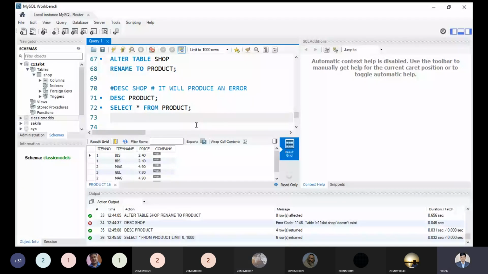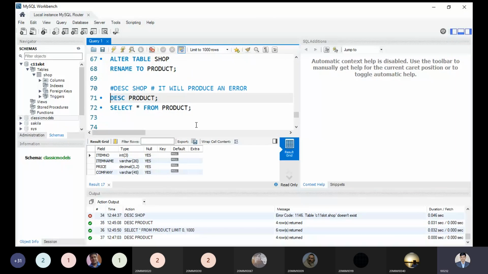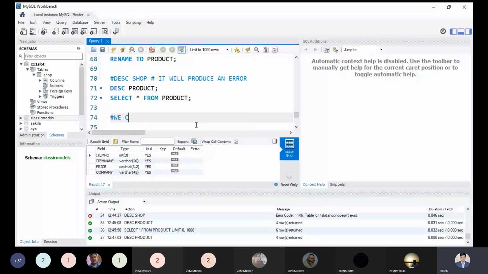No, sir. So like renaming the table, we can also rename the column. One student is asking: he's saying price is not a good word, I need to use cost. Cost is an appropriate word. Okay, so we can do that. Here I can write a syntax. We can also rename the column.